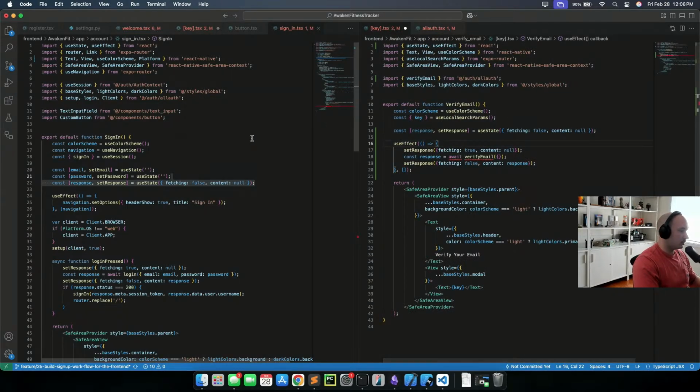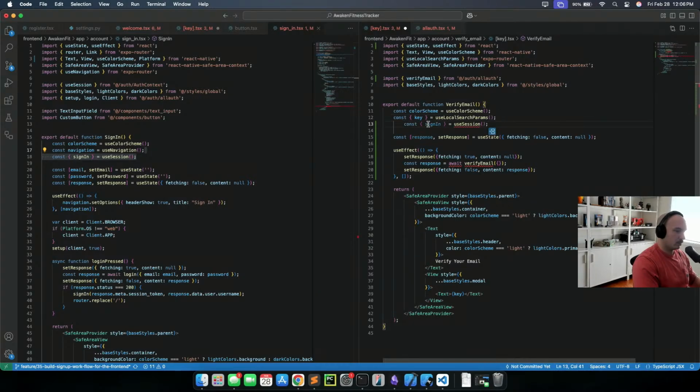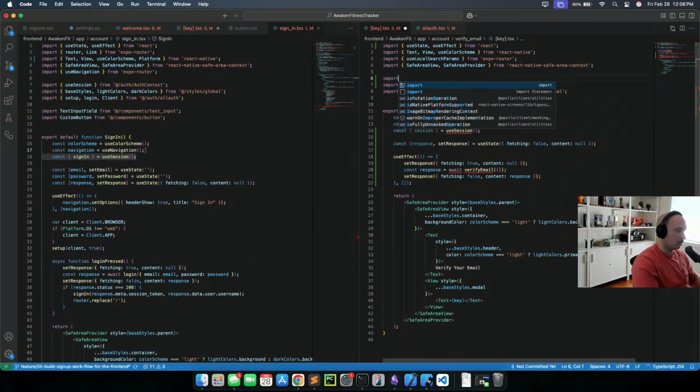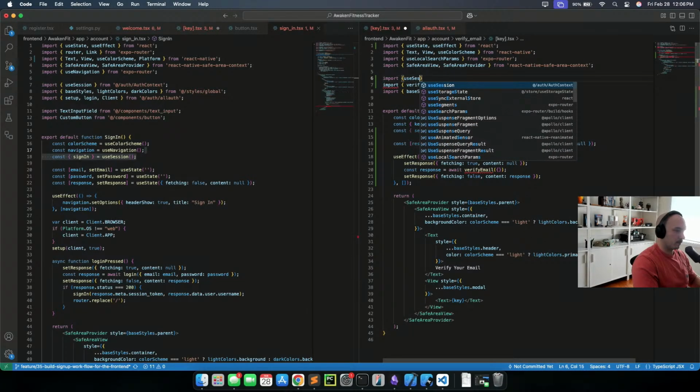So we also need to use our use session guy, but we don't want the sign in. We want the session. Oh, I didn't import use session. That's why. Import use session. Boom.